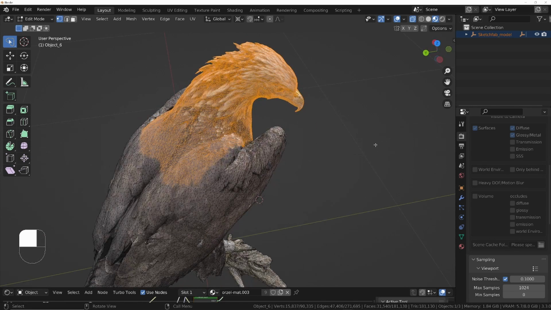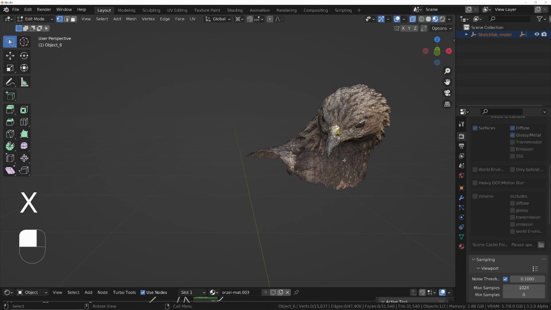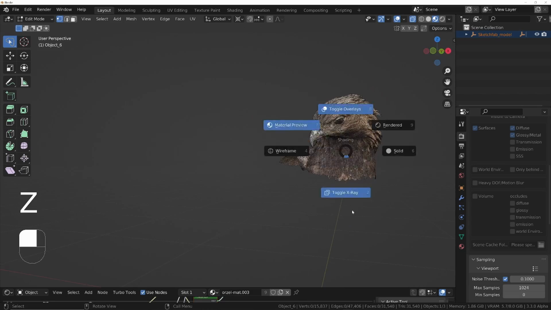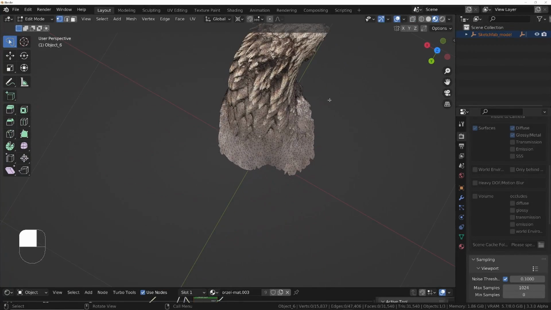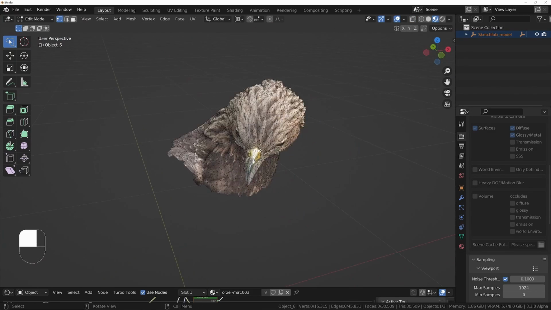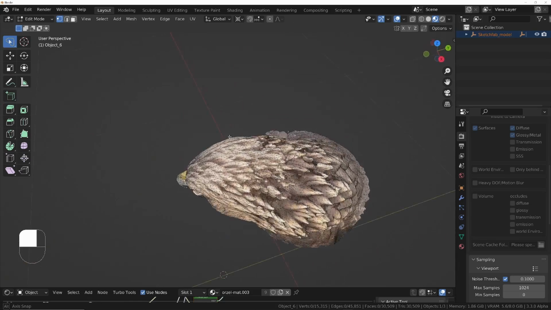And then we'll do Control I to select the inverse, and then X and V to delete those vertices. And that will leave us with just that part of the model that we want. I probably don't need all this back here, so I'm going to delete some of this as well. So I actually want to rotate this a little bit so that the head is facing forward.